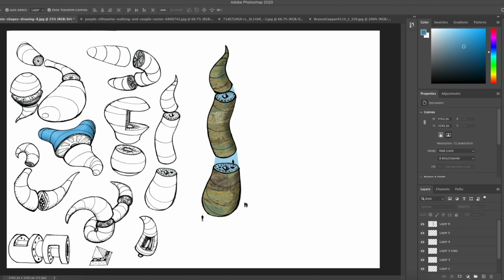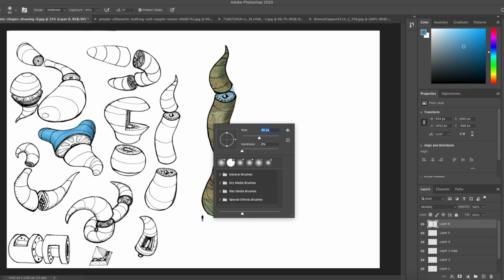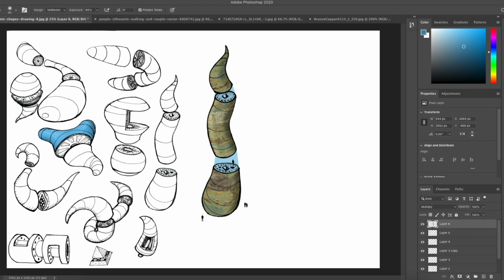The last two things I want to do: I might just use my dodge tool on that layer and just brighten up that outside edge so it feels like light's pouring onto it a little bit more. Yeah, that's much better. The last thing I want to do is I'm just going to add some shadows in.